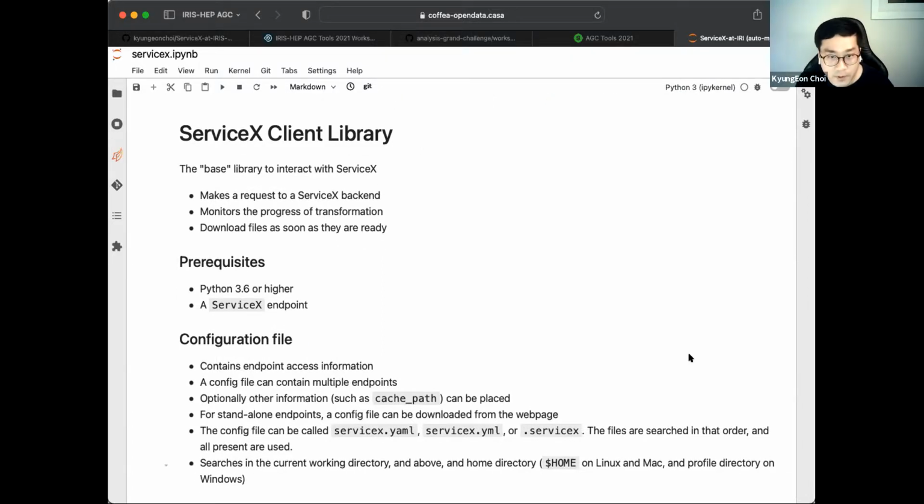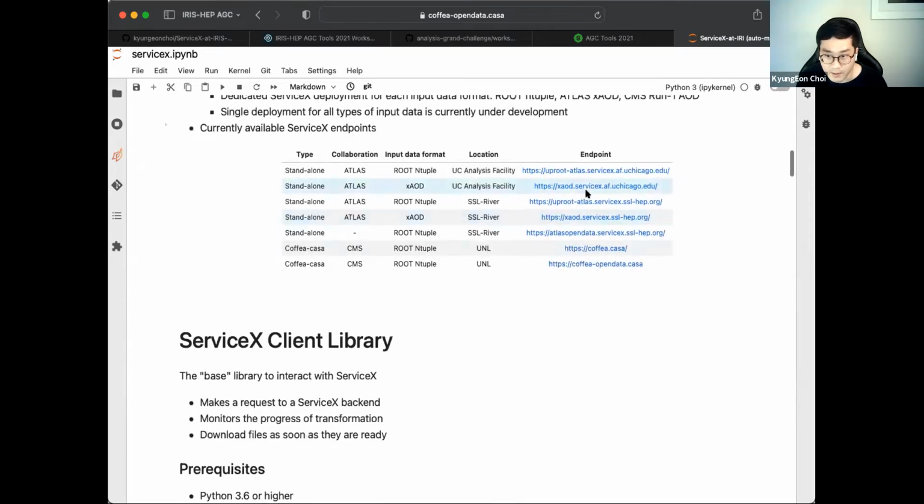So let me move on to the ServiceX client library. This is basically the base library to interact with ServiceX. It makes a request to the ServiceX backend, monitors the progress of transformations, and downloads files as soon as they are ready. It runs on Python 3.6 or higher. And you basically need to have the ServiceX endpoint listed like here.